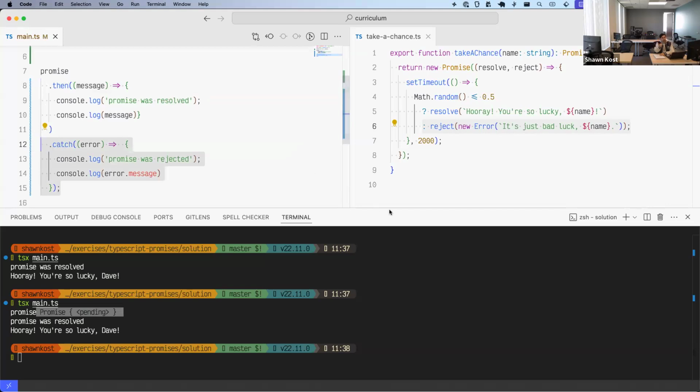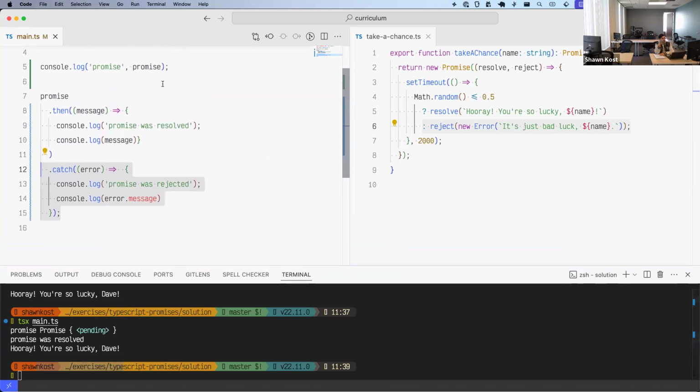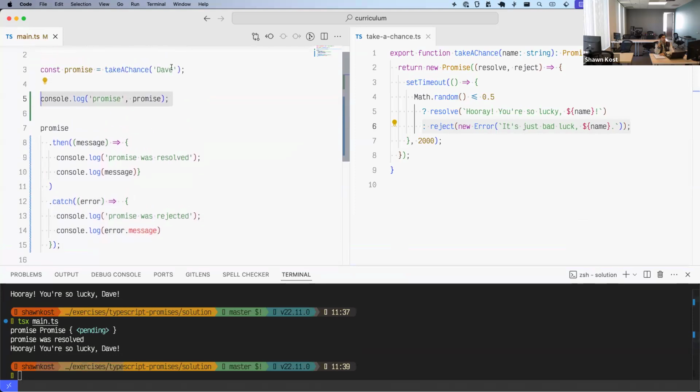Yeah. So the pending, is it from the terminal or did you put this? That's my console log right here on line 5. Did you put the message pending? That's what got returned because it's in the middle of the pending state of the promise.